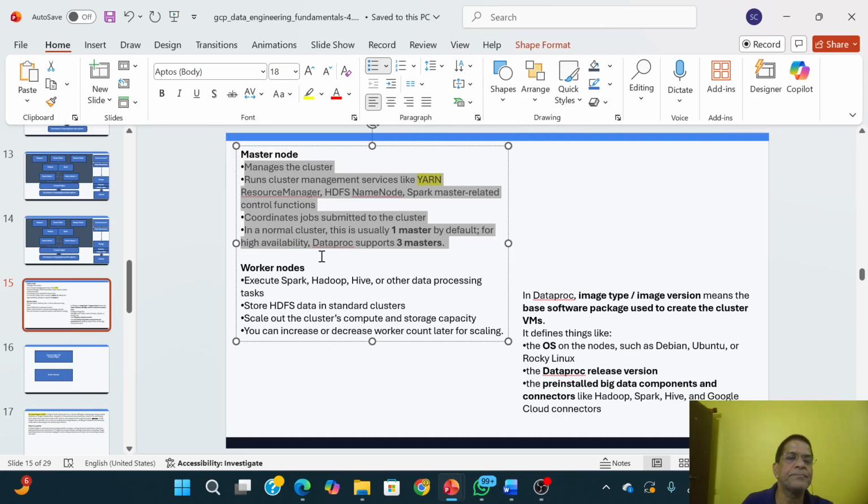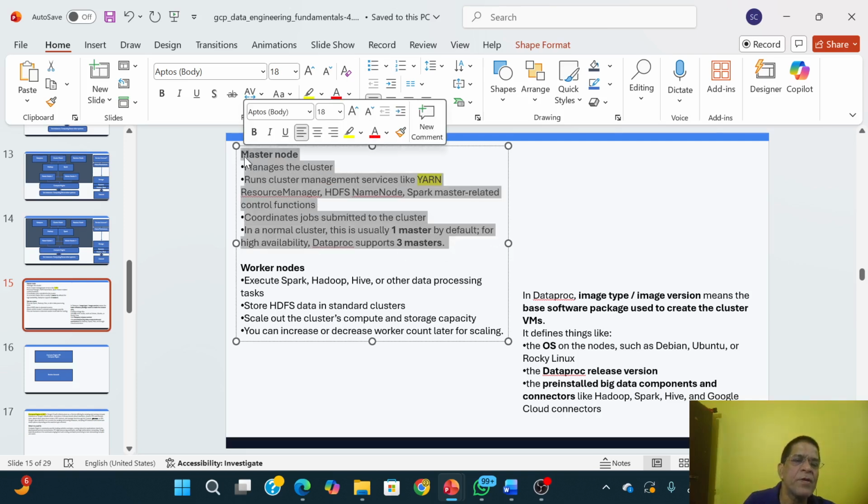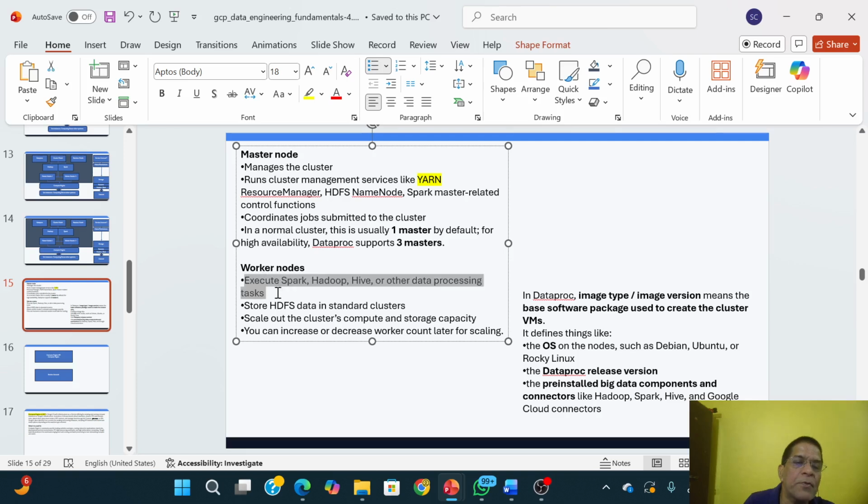What is our objective? Why are we learning data engineering? The objective is that we have to process the data and transport it to a different analytical platform like BigQuery, analyze that, and then give it to the dashboard. This is what you told me on day one. So when the data is processed, all this management is done at the master node. Why does the worker node execute Spark, Hadoop, Hive, and other data processing tasks? This is my worry. What do you mean by this?